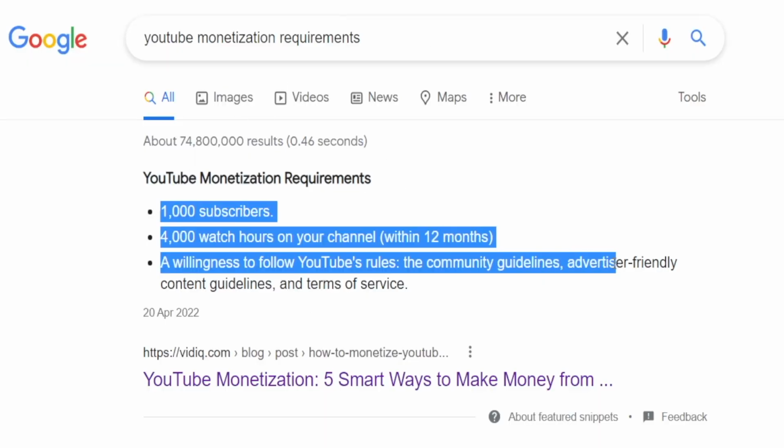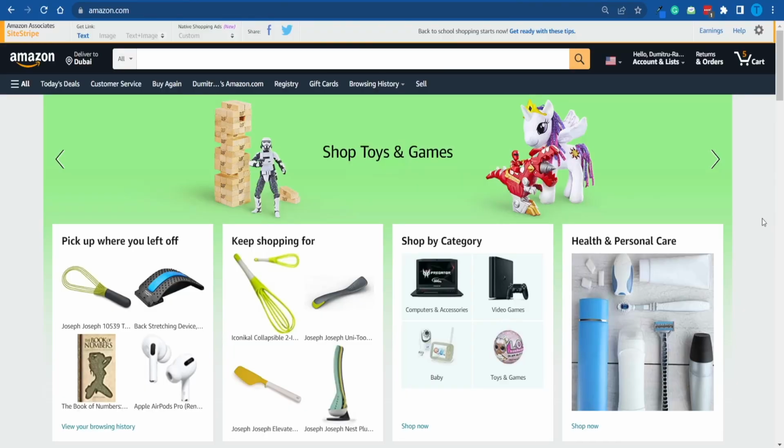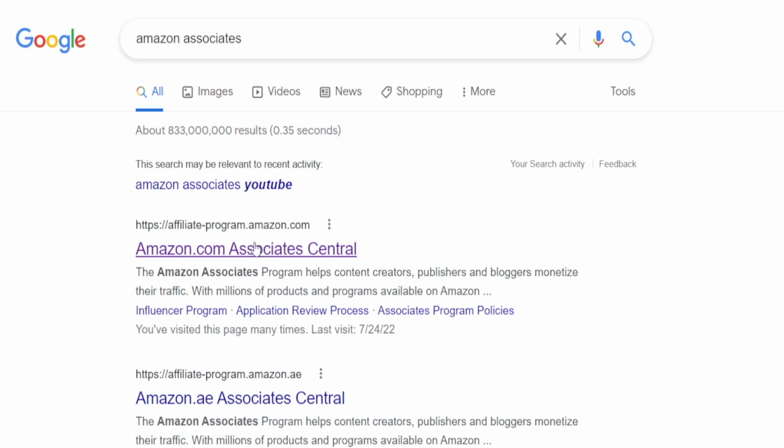So there are a few different criteria we gotta follow, but we don't care about any of those, because in this method, we're not even going to care about the YouTube monetization program. We're gonna make money in a whole different manner. And so in order to get a full understanding of how this process works, we need to connect to Amazon.com. I know it doesn't make sense, but it will in a second. To be more precise, we wanna connect to Amazon Associates.